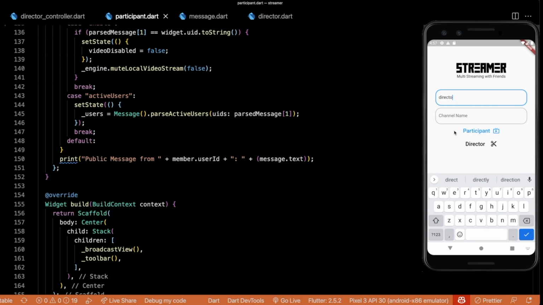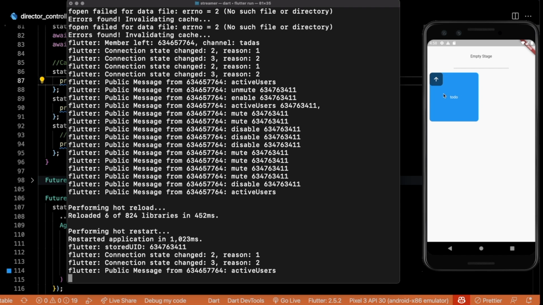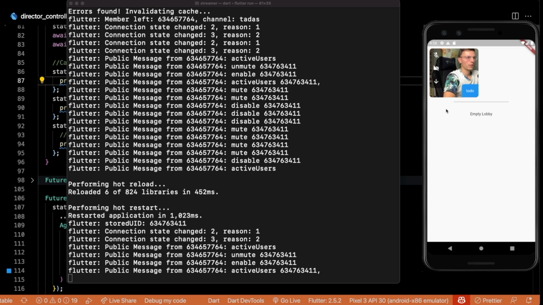Okay, so we'll first try out the director part where we'll try to mute the people. So when we join, we'll see this blue to do again. On my side, I see only an end call button, but we'll showcase that here as well. And then when we bring the user in here, we should be able to mute them. So let's try it out.